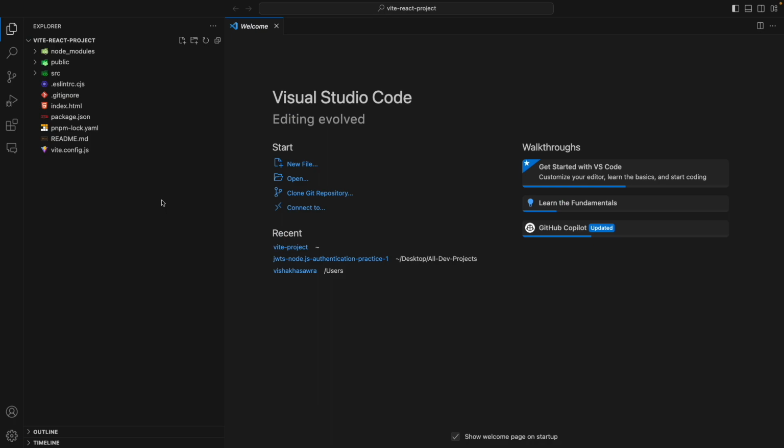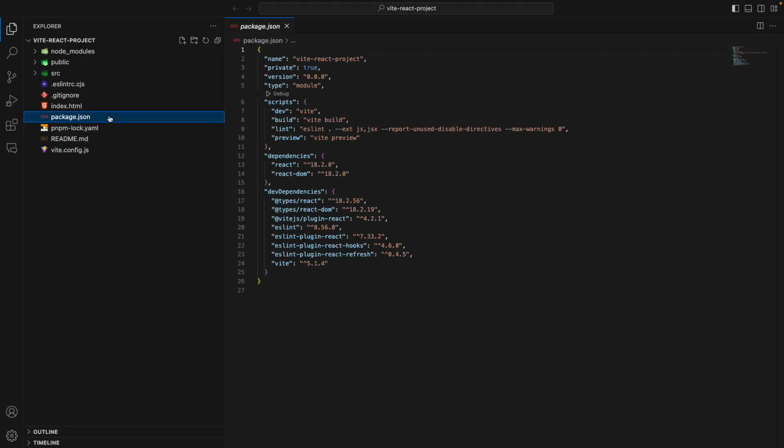And there we have our application in VS Code, and it has also installed all of the dependencies that it needs. So let's open the package.json file, and in the package.json file you will see three scripts which are important: one dev, second build, and third preview. The dev script is used to start the development server, because of which we will be able to see changes in our React application in real time without the need to reload the page over and over again.